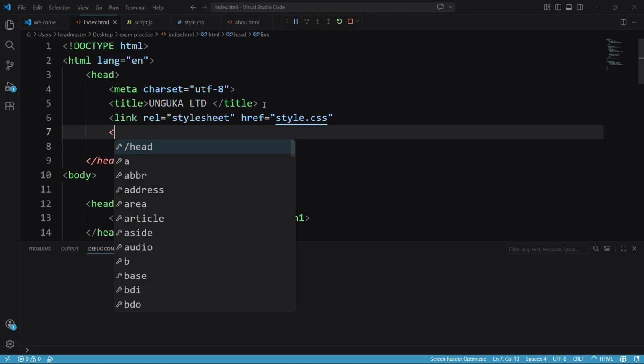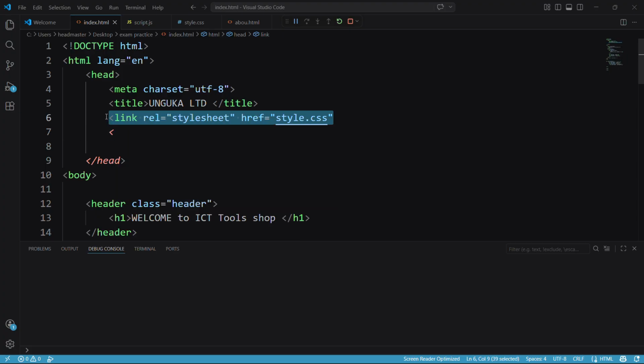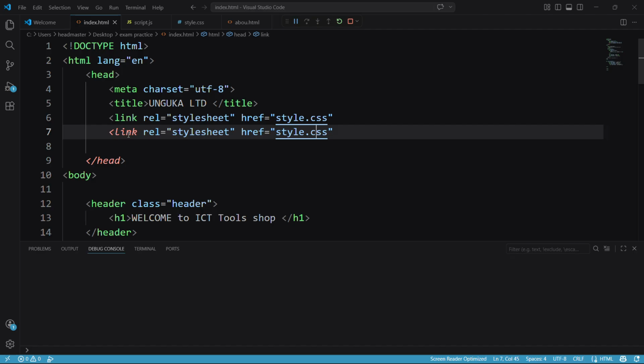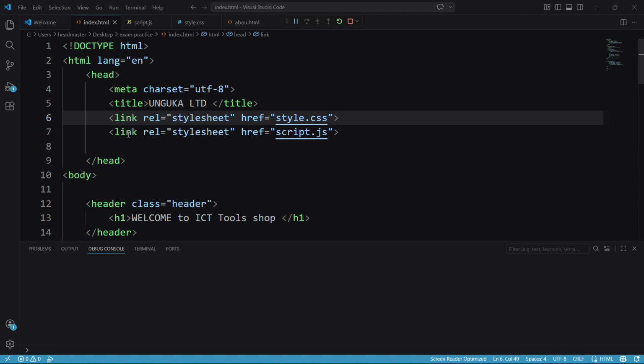Also we can move away from here by creating the link for JS. Let's copy this to reduce time. Then update here with JS, then update here with script.js. As you see, your link has a problem because we are not closing it. Also here we have to close. So we are going to move on to our style.css.